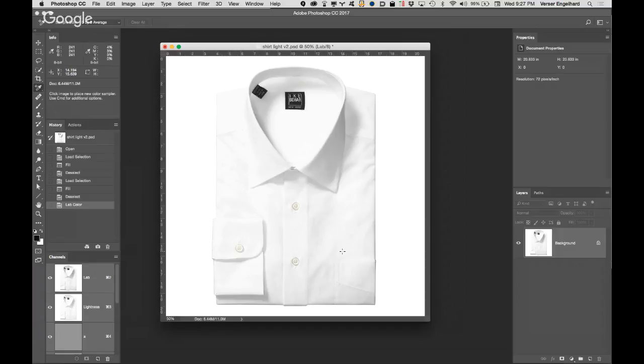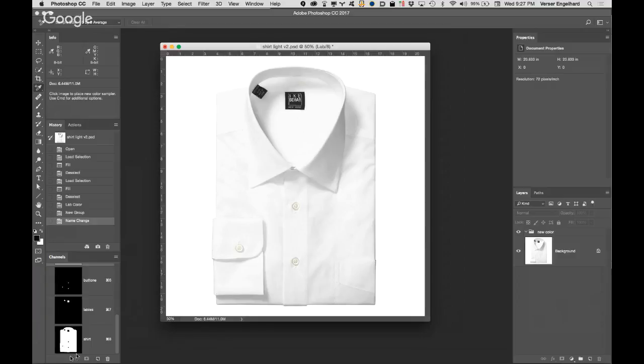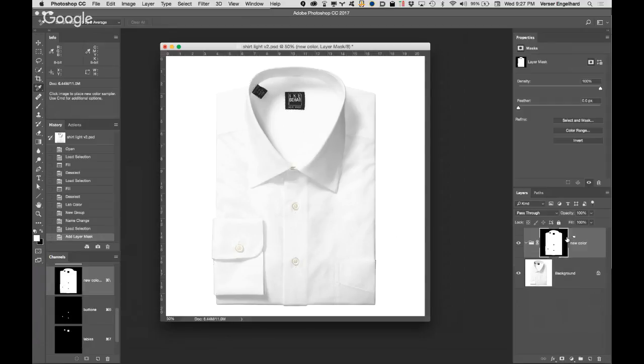Into that, we start out the same way, create a brand new group for this. We're going to call this group new color. I'm going to load the complete mask that I made. It's at the very bottom. Command click to simply load that as a selection and then apply it as a layer mask to the group.